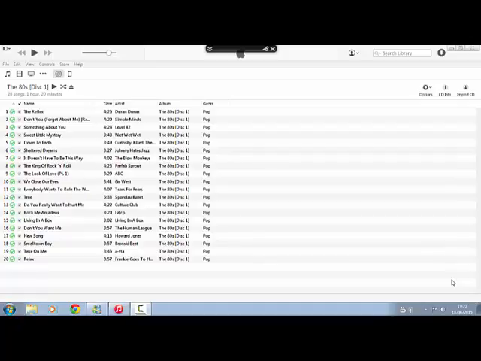Open up iTunes and put the disc in and shut the tray and it will automatically ask you if you want to import the CD. Obviously you click yes. And it will start doing it for you.